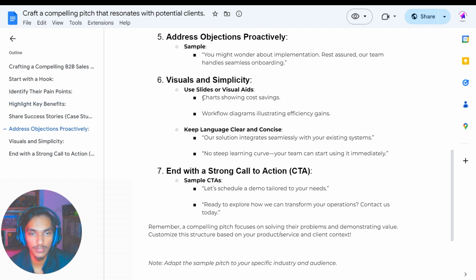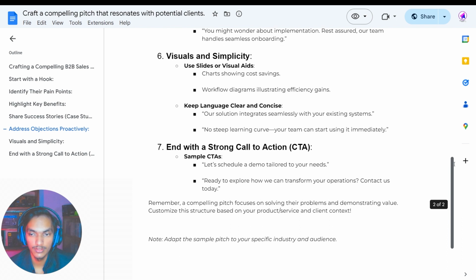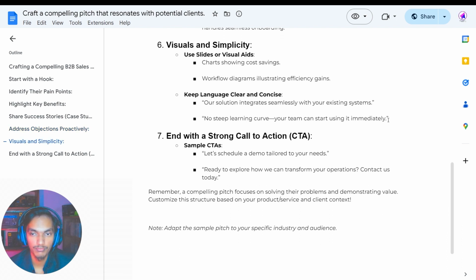And then how you can show all this: you can use visuals or visual aids, charts showing cost savings, workflow diagrams illustrating efficiency gains. Keep language clear and concise. Don't overcomplicate, basically. Our solution integrates seamlessly with your existing systems. It's clear and concise. No steep learning curve. Your team can start using it immediately. So these are examples you can follow according to your industry and audience.